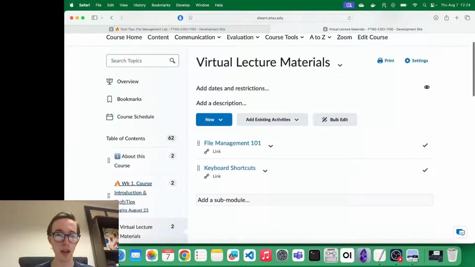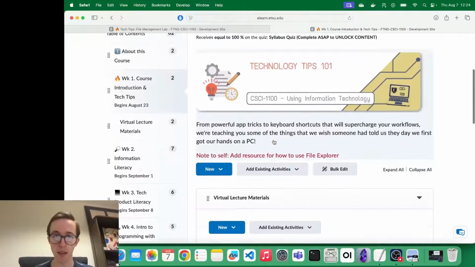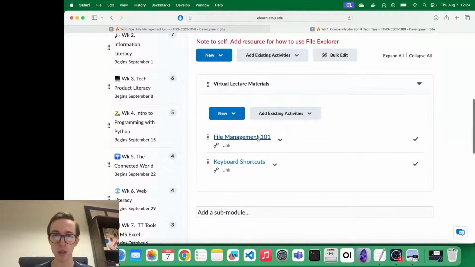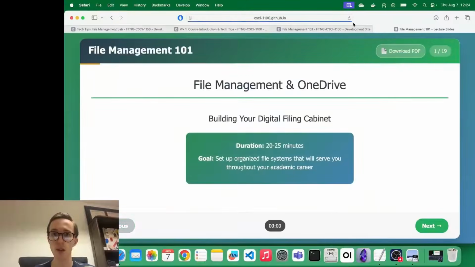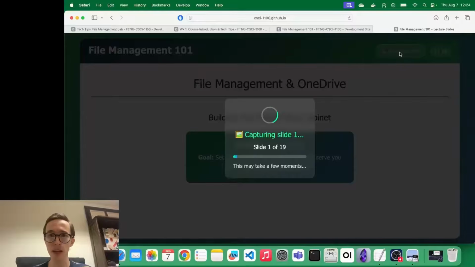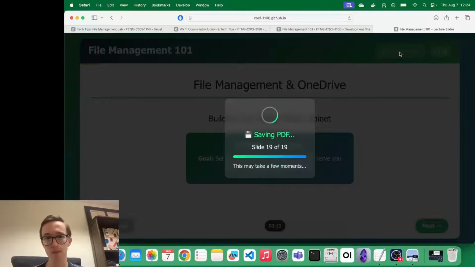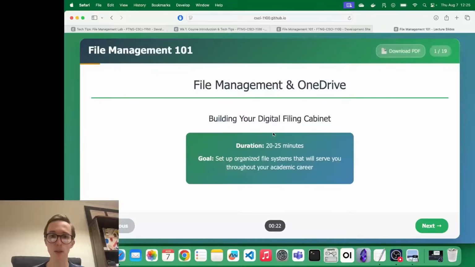Then I'm going to find week 1. And then here we are, File Management 101. And I'll go ahead and open this up. So you're going to click Download as a PDF or Download PDF. You'll have to give it a minute while it converts all of these web-based slides into images and builds a PDF for you. Okay, and then you might have to click allow in some browsers before it downloads, but after you click allow, then the download should complete.